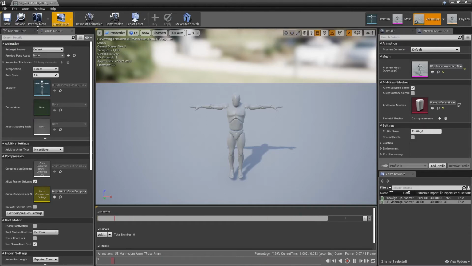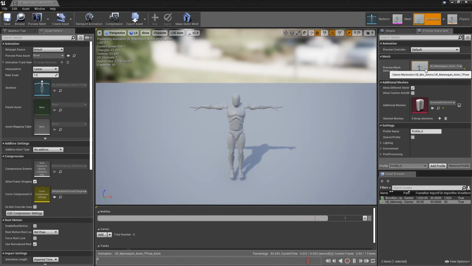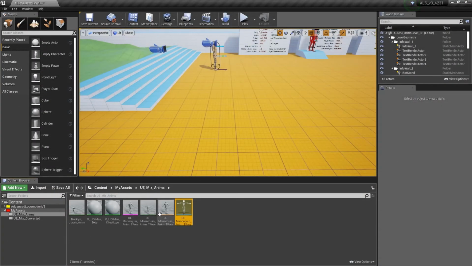Also save the animation where we applied the mesh. Just close that. The next step is to prepare the advanced locomotion skeleton.